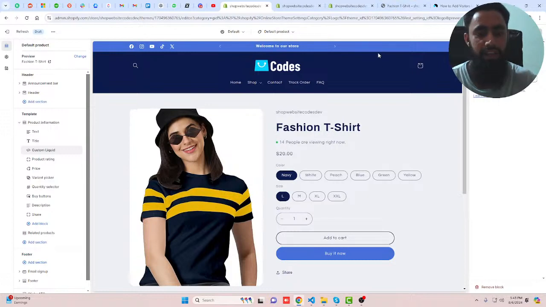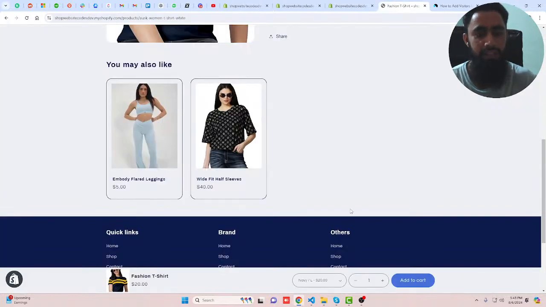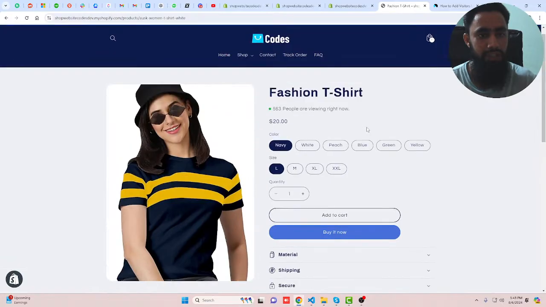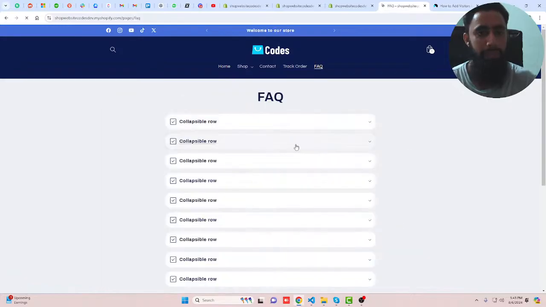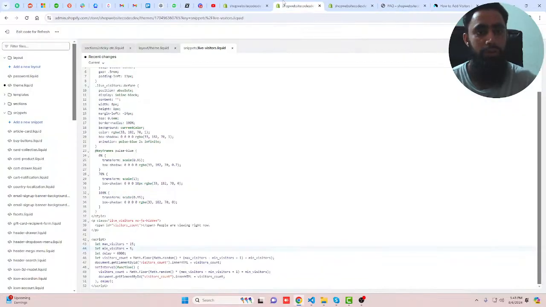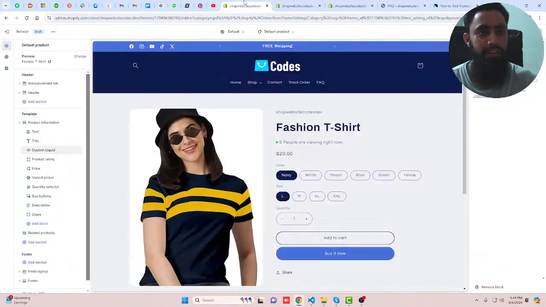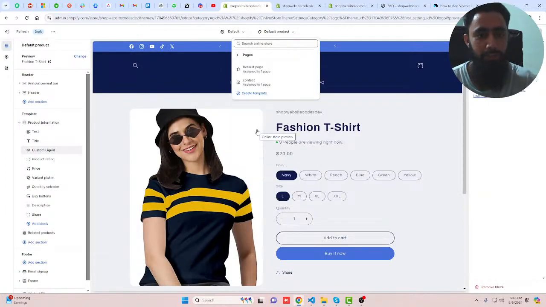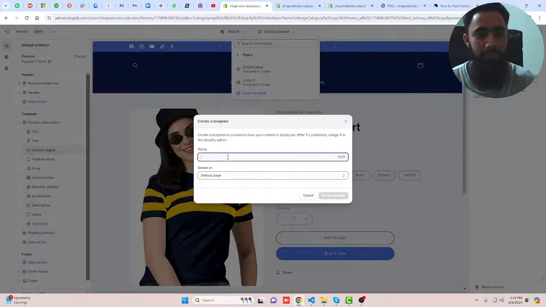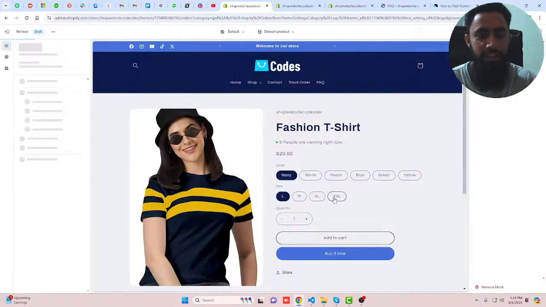Now the next step is, we have implemented the sticky add to cart, we have implemented this thing, and then we have the FAQ section. So how can we create the FAQ? You should go back here in the customize. We need to create a page. Click on page, click on create template. We are going to put FAQ. Click on create template.